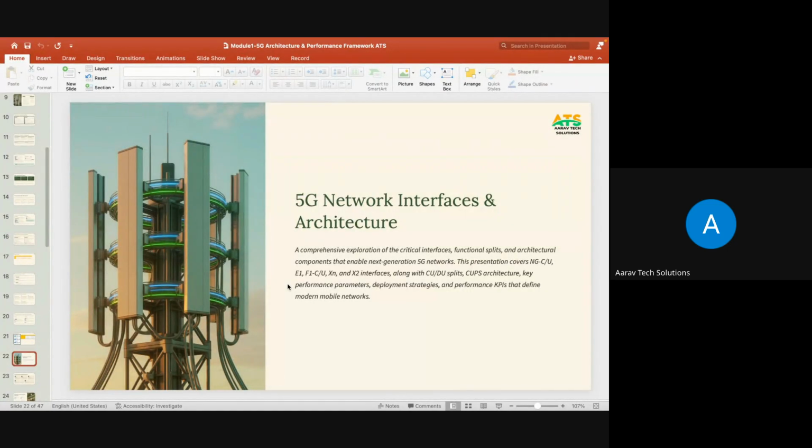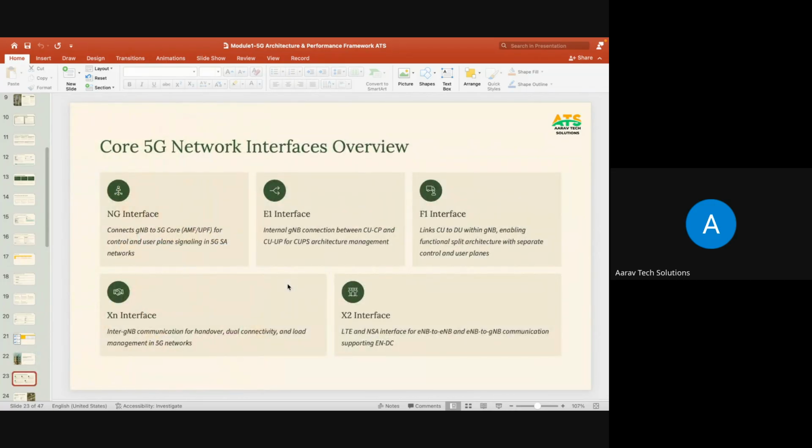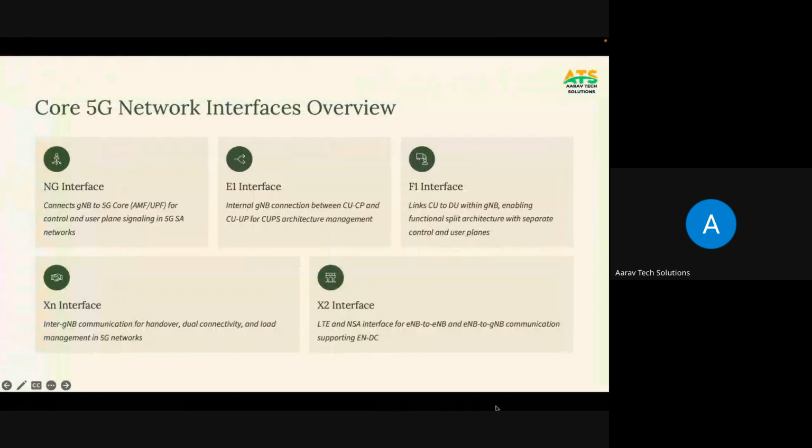So we are running short of time. Let me go towards the 5G network interfaces. We have some of the interfaces in 5G. Give me a moment, guys. So on this slide you can see the 5G network interfaces. We have a total of 5 interfaces: NG interface, E1 interface, F1 interface, Xn interface, and the X2 interface. I'll be covering each and every interface, the description and the functionalities, one by one.